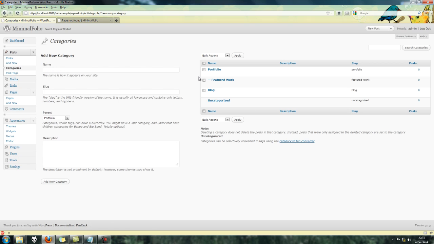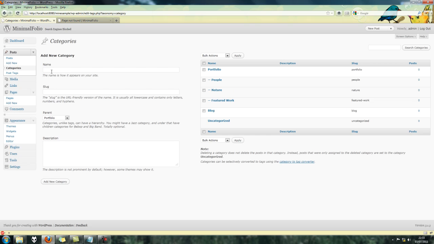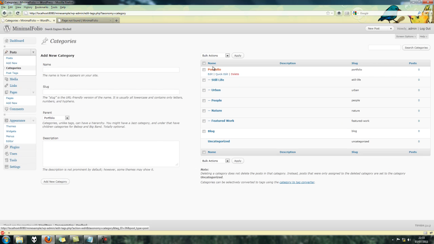And now I'm just going to add some more categories under portfolio for filtering again. You'll see what I mean later, don't worry about it. I'm just going to pretend that I'm a photographer, and let's put nature, people, urban, what else do I take pictures of? Still life. I'm a very well-rounded photographer. Okay, so that's the basic setup.